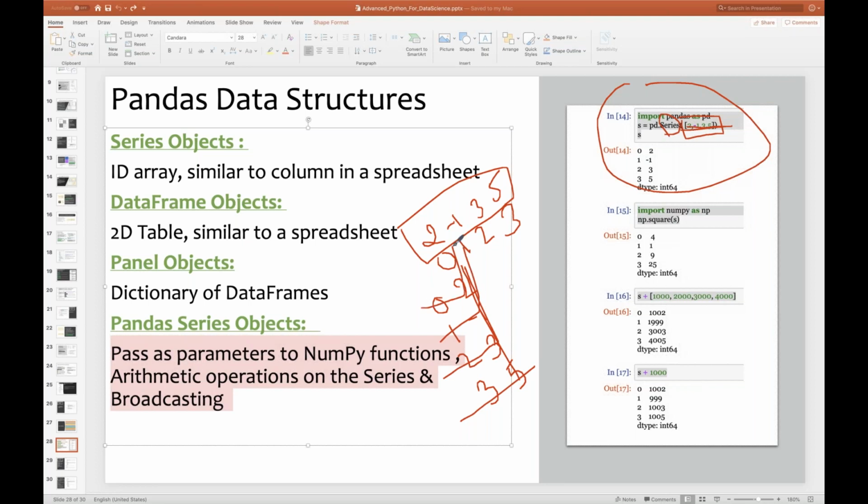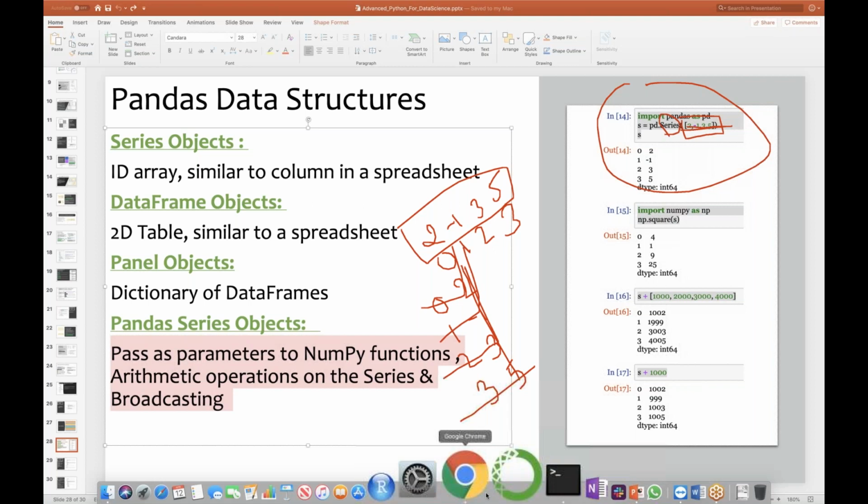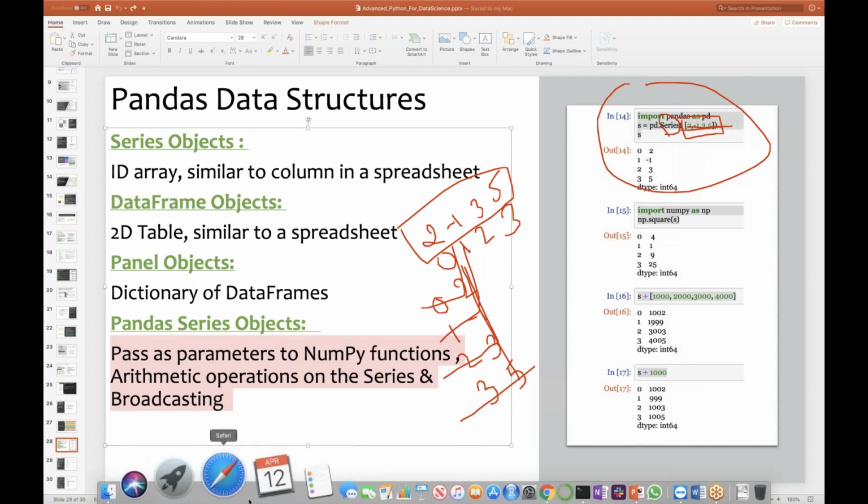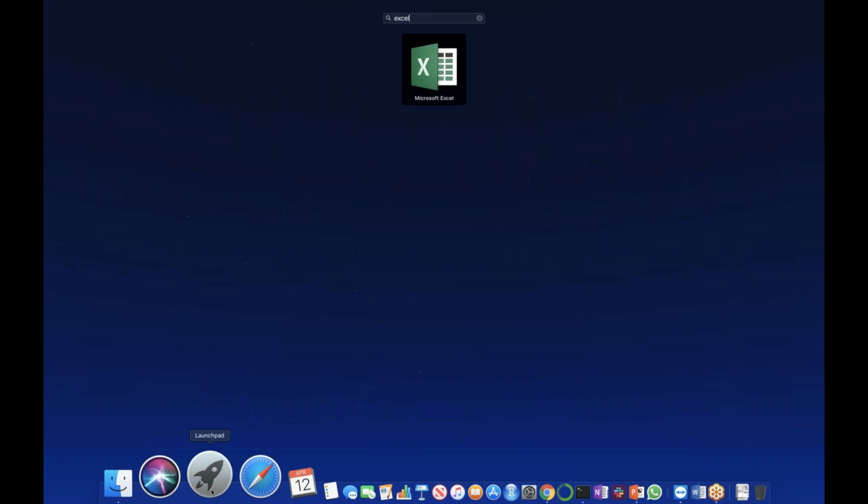Now go back to your Excel sheet. I'll explain what I'm trying to tell you here. Where is my launch pad? Let me open the Excel sheet and you'll understand what I'm talking about.